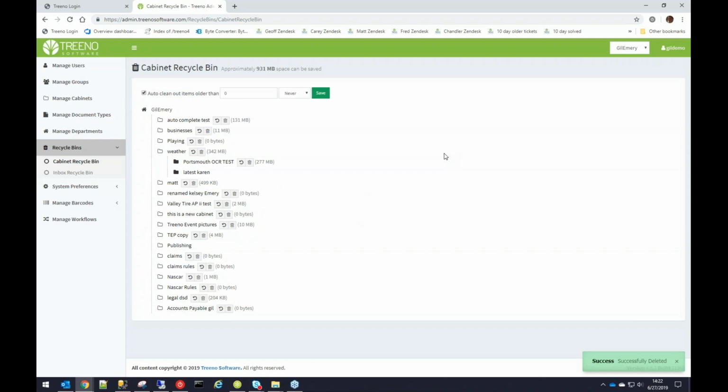The key thing that we added here was the ability to see how much storage you have in the recycle bin, what you'll be able to save. And again, this was based on some great feedback from our existing partners and clients to really help give visibility onto what's being stored in those recycle bin areas.